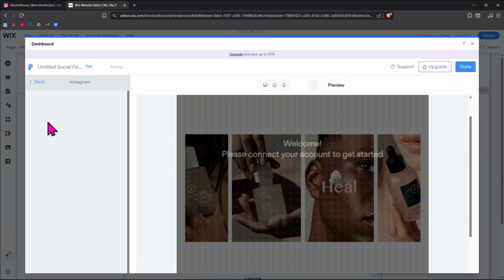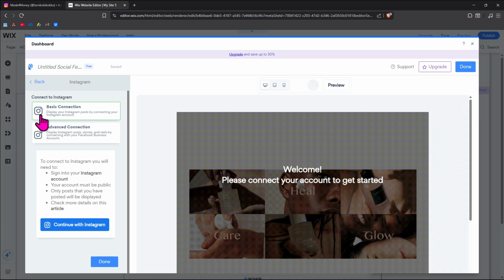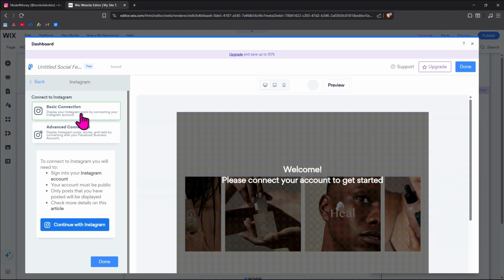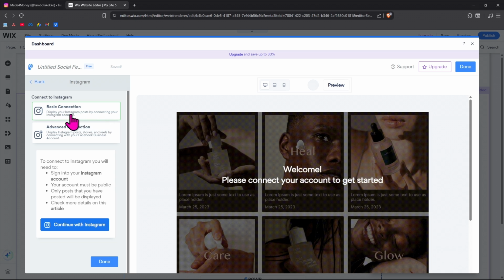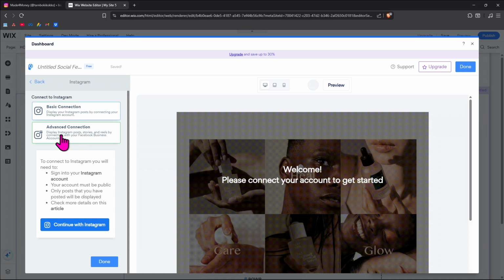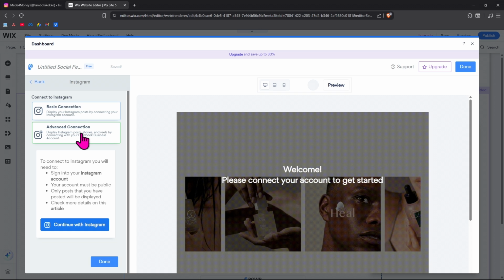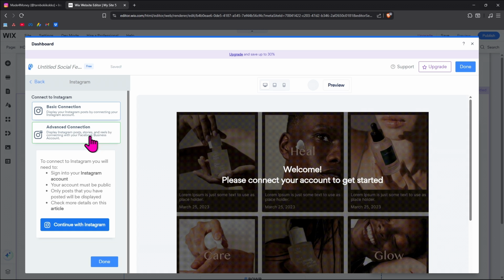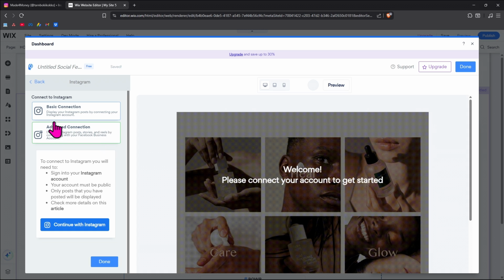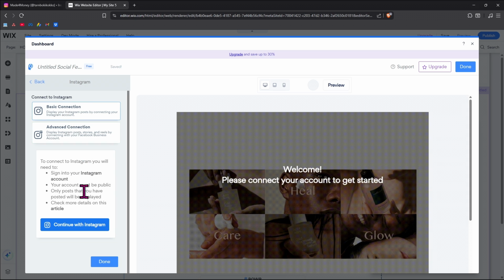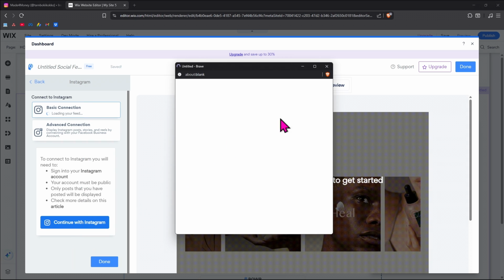Select Instagram. And here you have two options. We have basic connection that will display your Instagram posts by connecting your Instagram account, and advanced connection right here, which will display stories, posts, and also reels by using your Facebook business account. All right. I'm just going to use basic connection and then continue with Instagram.